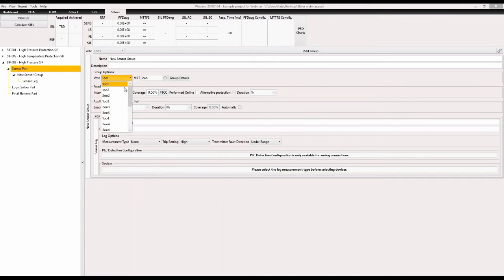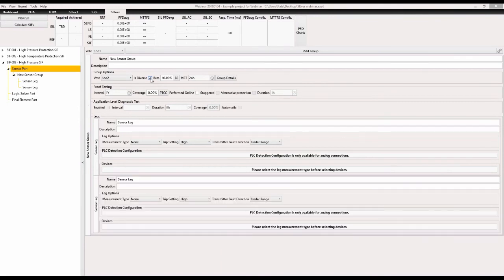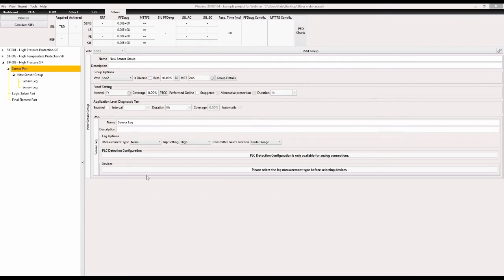If I am doing 1 out of 2, it can automatically adjust for me. And then if I'm doing diverse legs, I can press this button and you'll see both legs. If I'm not doing diverse legs, then you only have to specify it once. In this case, you can specify a beta factor here, and we do have a beta estimator if you want to go through a questionnaire, if you think 10% is too high. Here you'd specify your mean repair time.